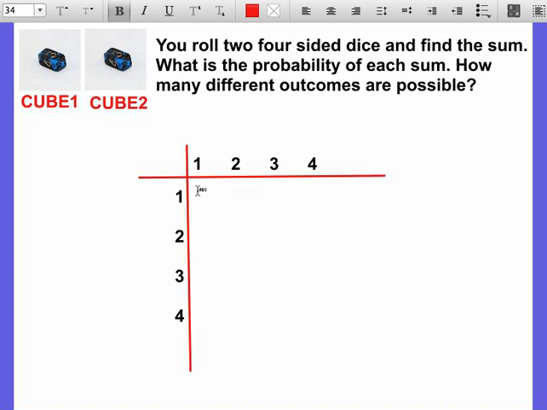So let's find all the possibilities if we roll a 1 with the first cube. If I roll a 1 with the first cube, and then a 1 with cube 2, my sum will be 2. If I roll a 1 and then a 2, my sum will be 3. If I roll a 1 and then a 3, my sum will be 4. And if I roll a 1 and then a 4, my sum will be 5. So far, and we can kind of see this from the beginning too, we could have made the conclusion that our sums will range from a minimum of 2 to a maximum of 8, which is a 4 and a 4. So we have a range of 6.